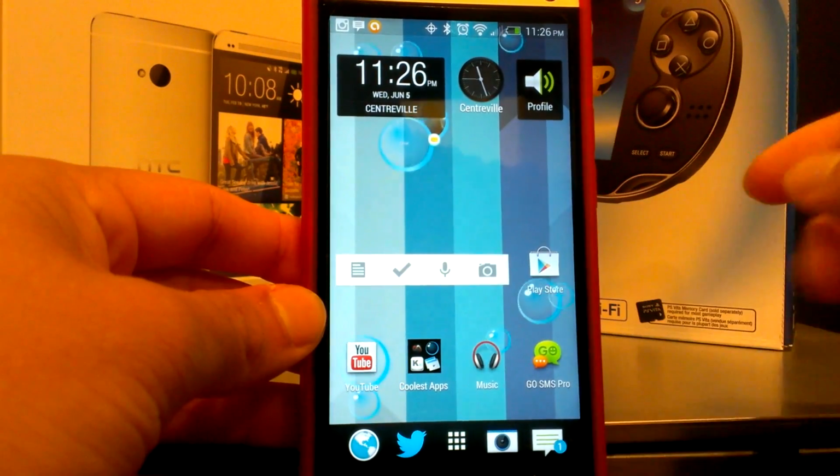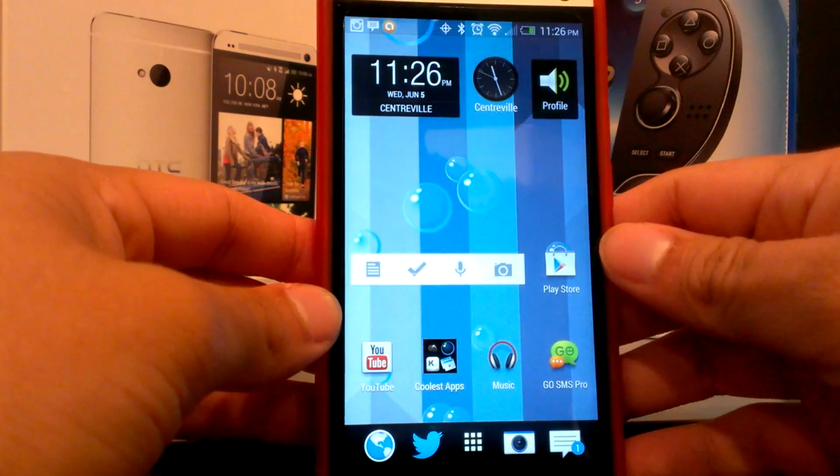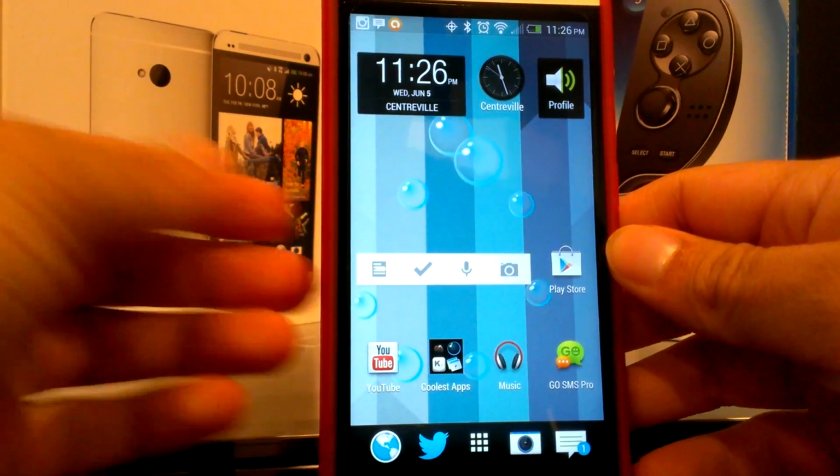So again, Moga controller, if you want to look it up, I bought it online. You can get it anywhere, Amazon, eBay, whatever.